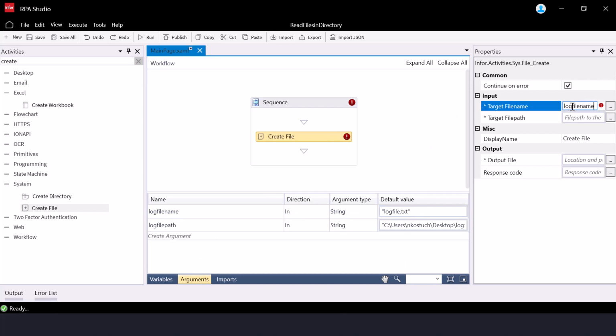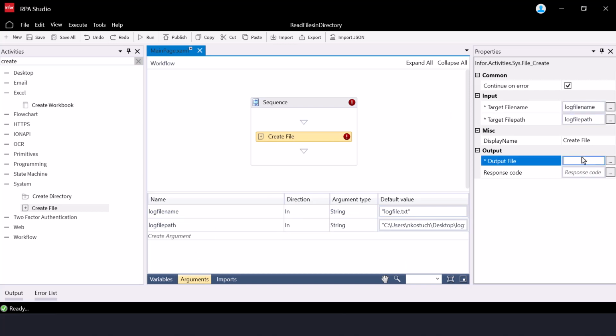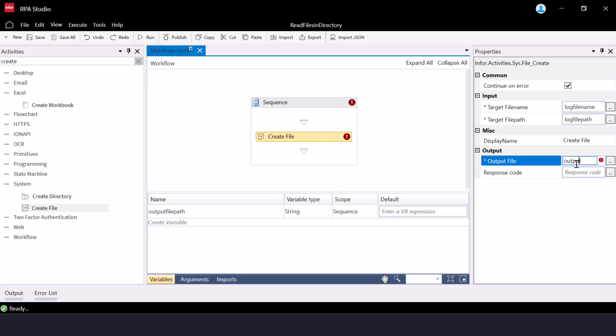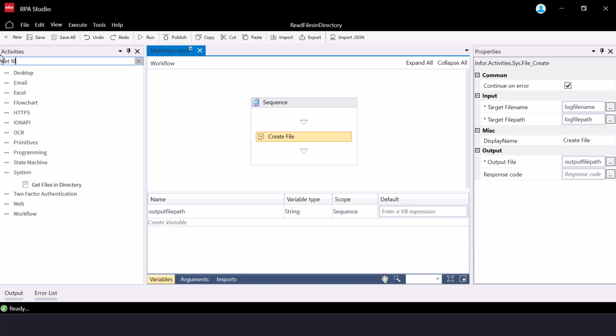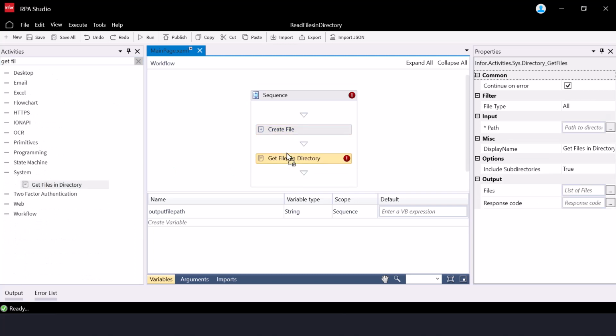Now let's assign these variables to activity properties. We can now start reading the files in the directory. For that, let's drag and drop the Get Files in Directory activity. For this activity, define the following values.